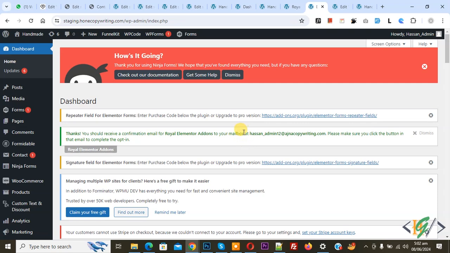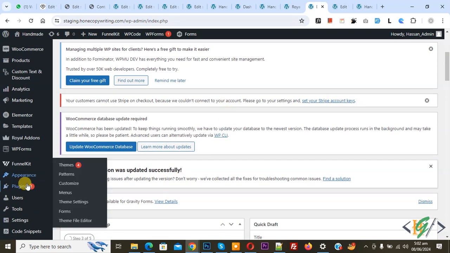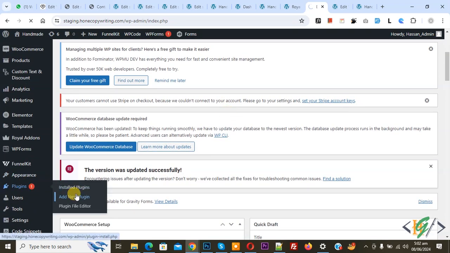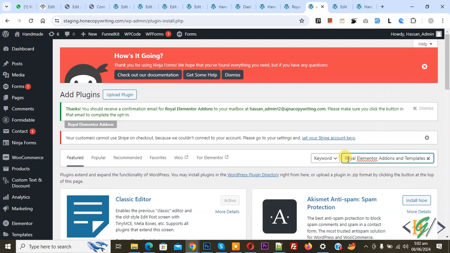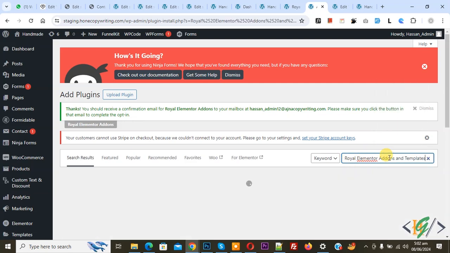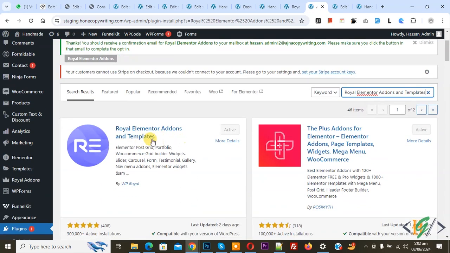So we are in WordPress dashboard. On left side you see plugin, so click on add new plugin. Then in search plugin write Royal Elementor add-ons and templates. So this is plugin we will use.